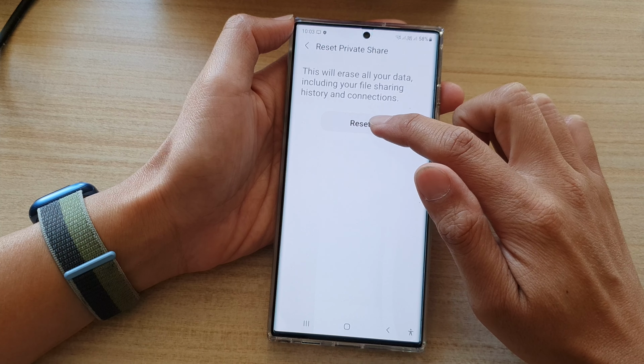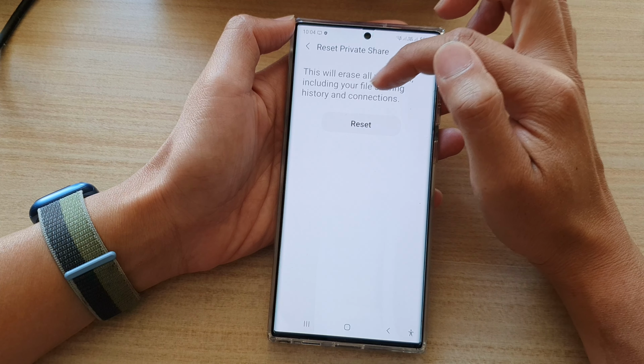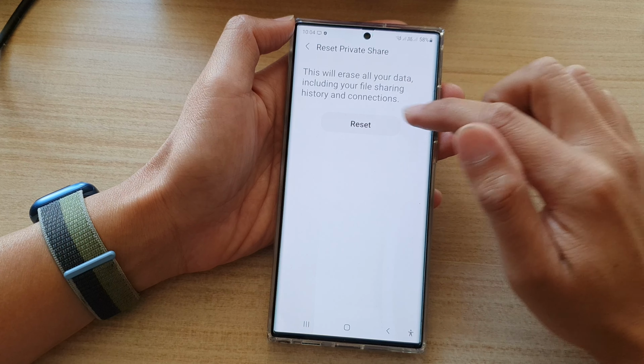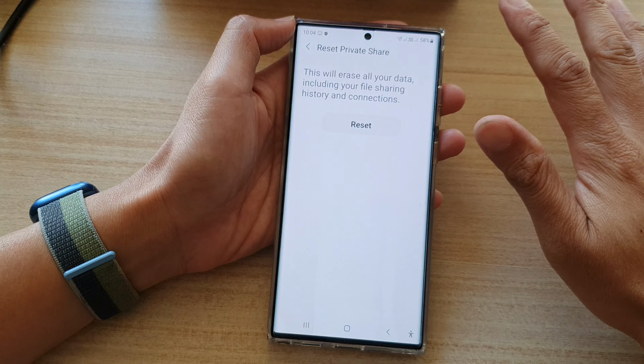Next, tap on reset. Now, this will erase all your data, including your file sharing history and connections. It is just data relating to private share, not data on your actual phone.